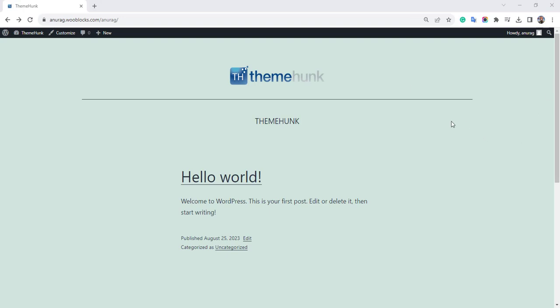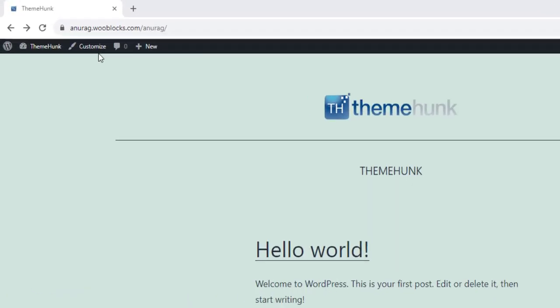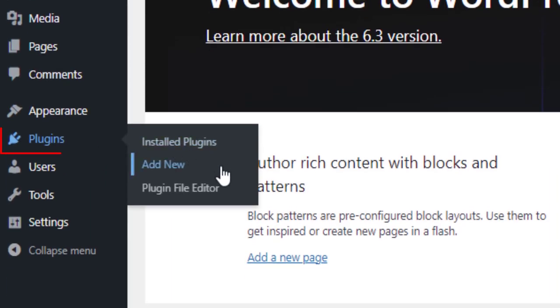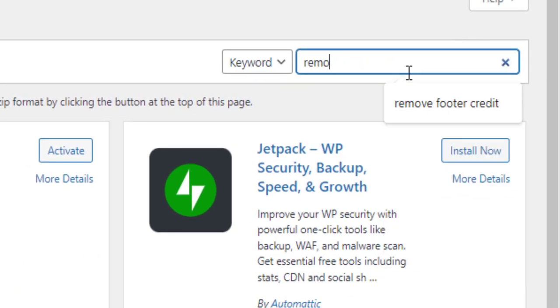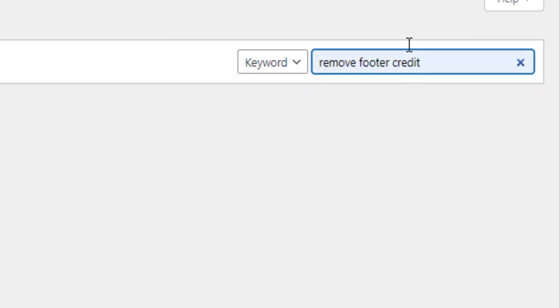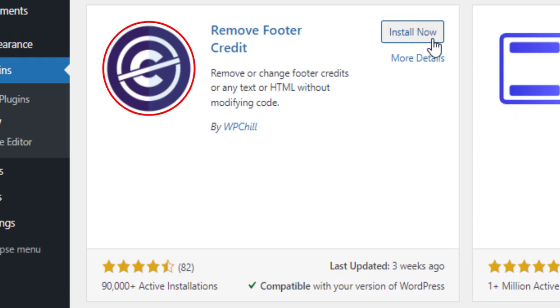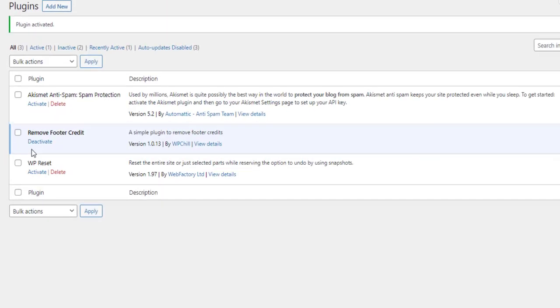This is your site. At the bottom of the site, you will find footer credits. Now open your dashboard. Navigate to plugins and click on add new. Go to the search bar and search remove footer credit. Install the plugin. And now activate it. The plugin has come in the plugins section.